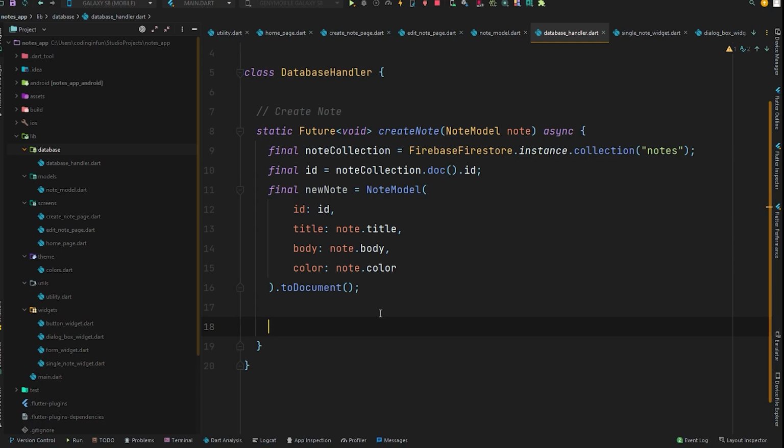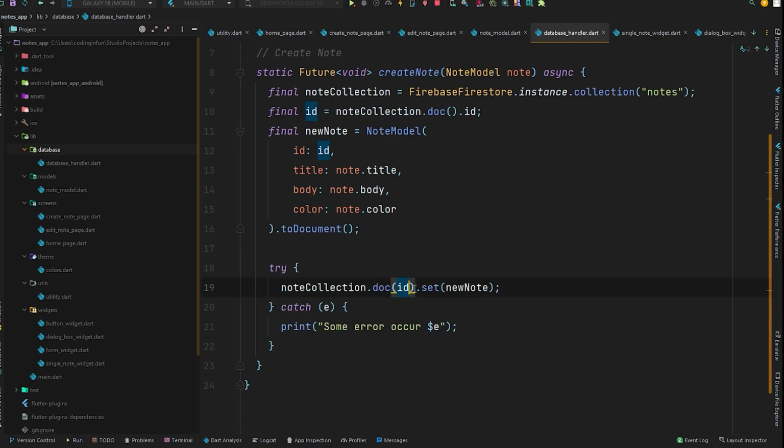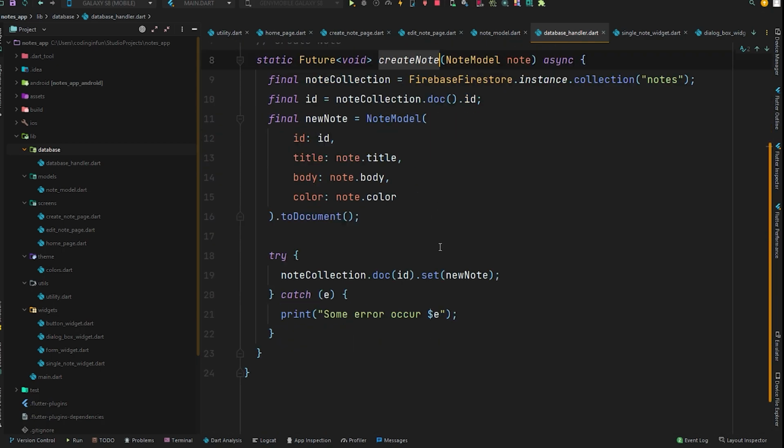Now after this, for calling the method, we need to put a try-catch in case some exception occurs. In the try, we do node collection on the document ID, that is the randomly generated ID. Simply set the new node, the data that comes from the text field, in the Cloud Firestore, and if some error occurs, simply catch it and print it. And that's it for the create method.